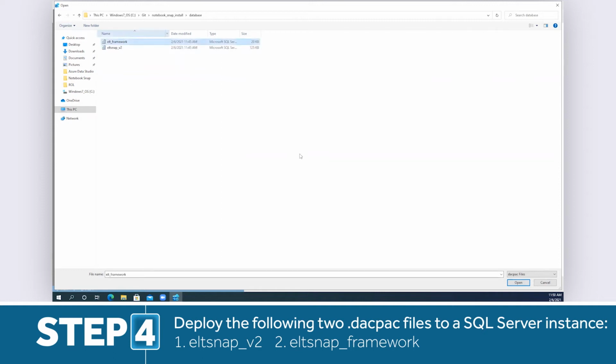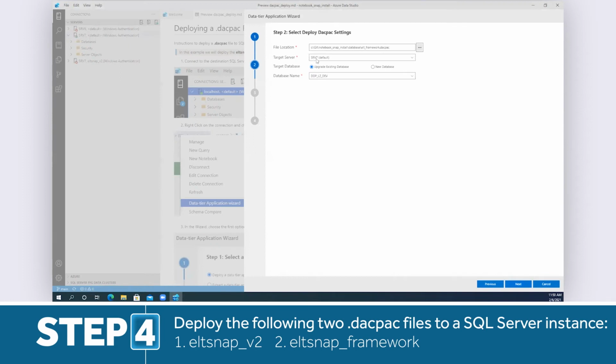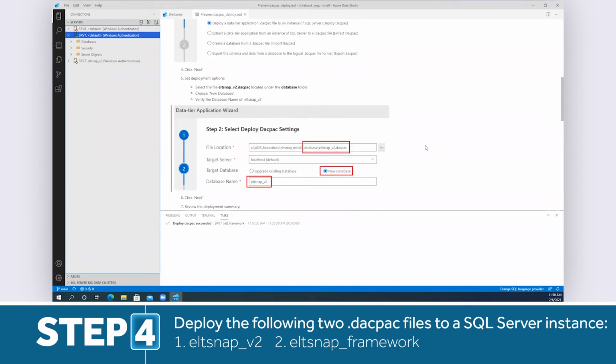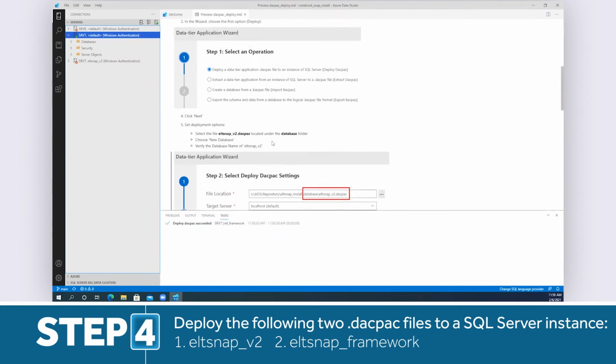So I'm going to choose ELT Framework and hit open. It has my target server. I'm going to hit new database and then hit next. And then hit deploy. And you'll see down here the spinning circle that it's deploying that database. So once that's succeeded, I'm going to repeat this step for the other database.